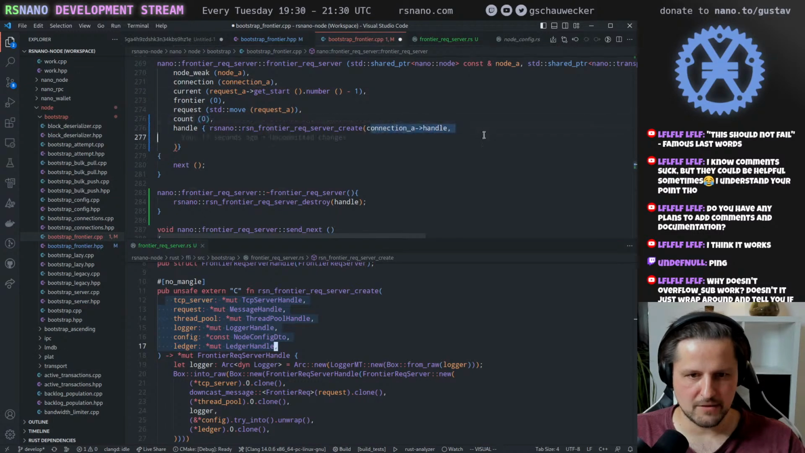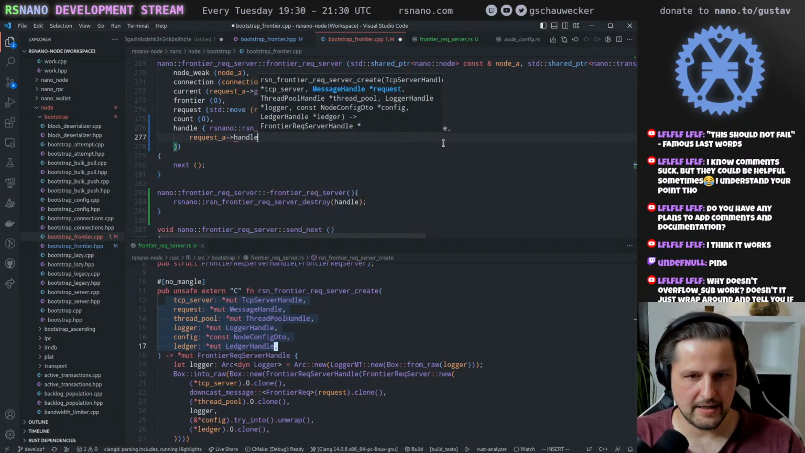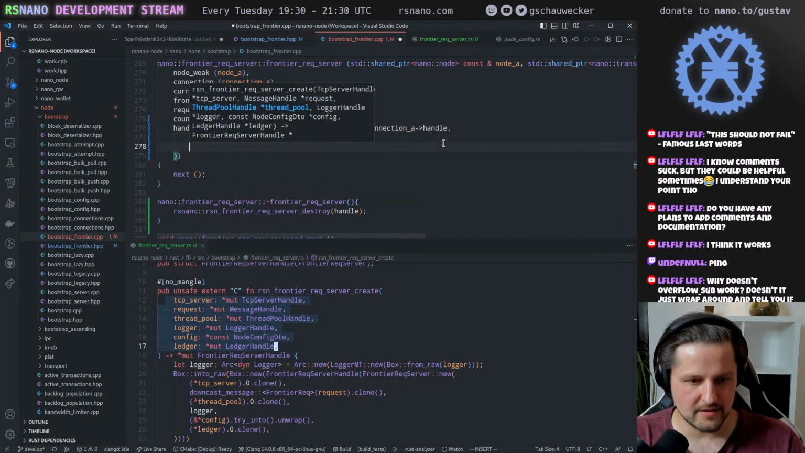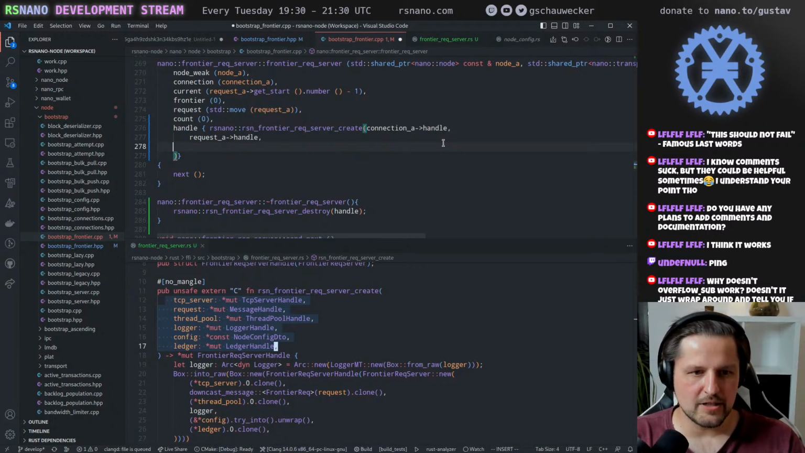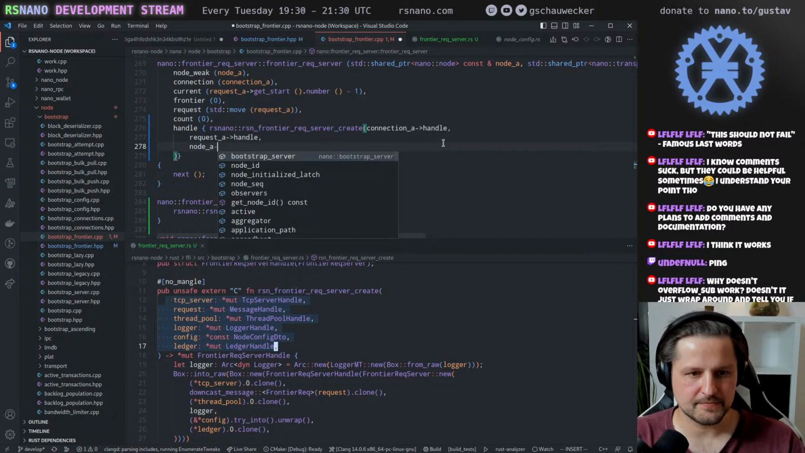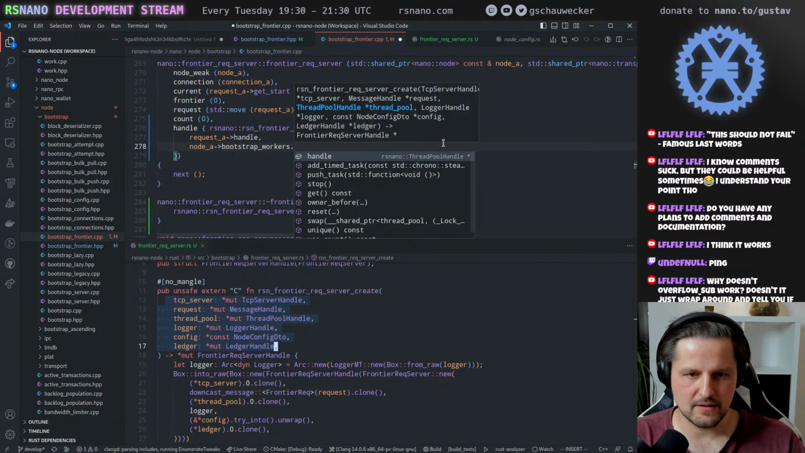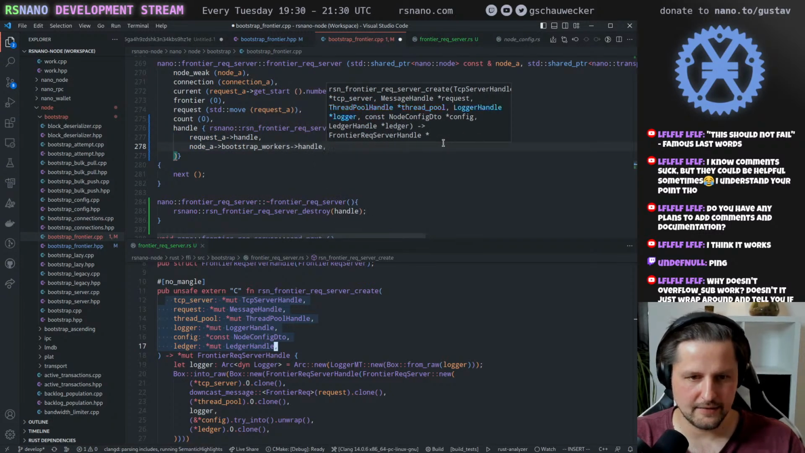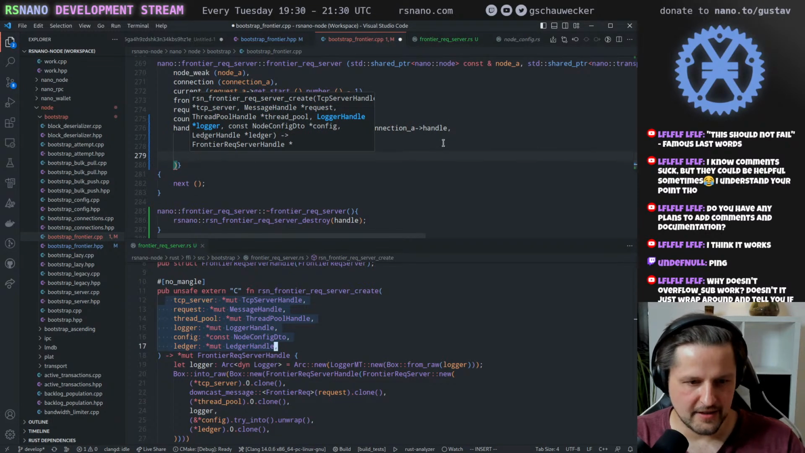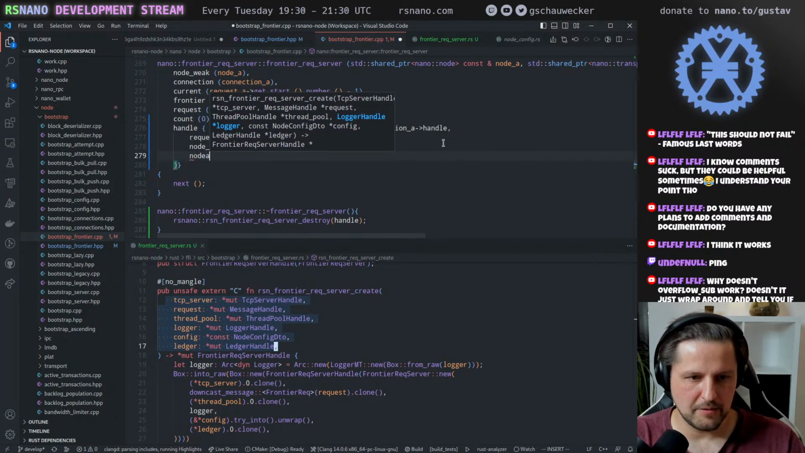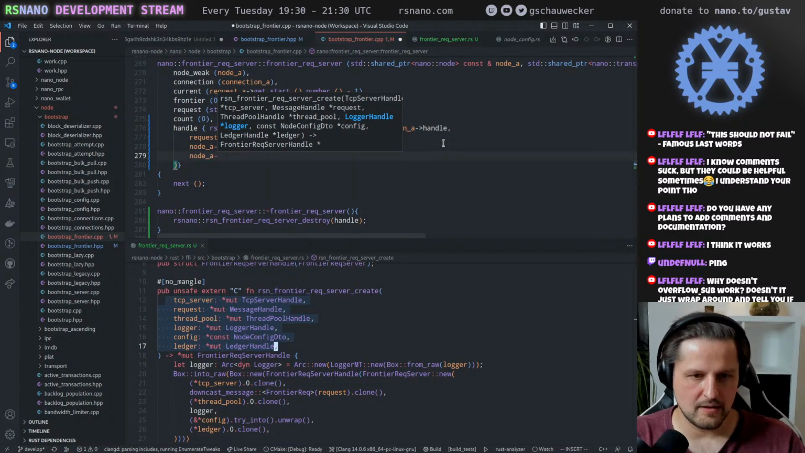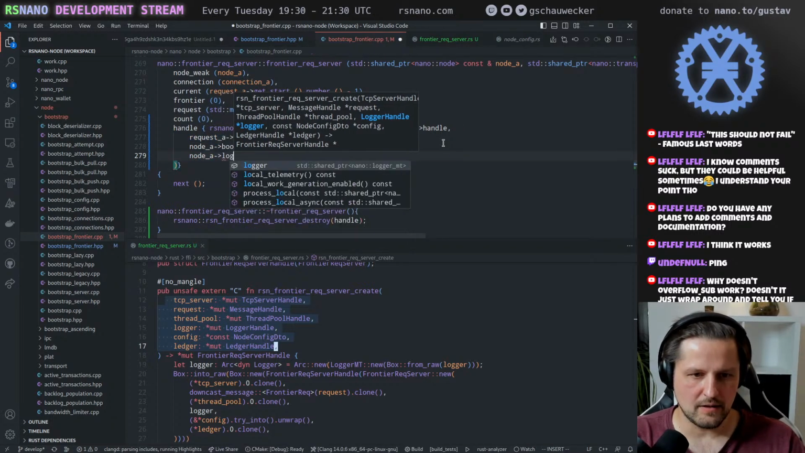So the TCP server, the connection is there. And the next thing is the request. So let's say request handle. The next thing is the thread pool, which is node bootstrap. And the next thing is the logger. We get that from the node. Node logger.